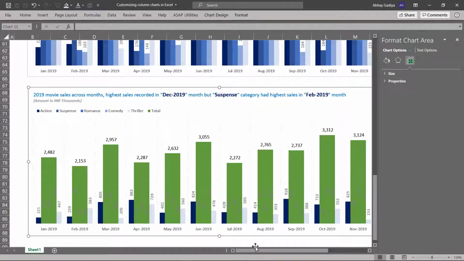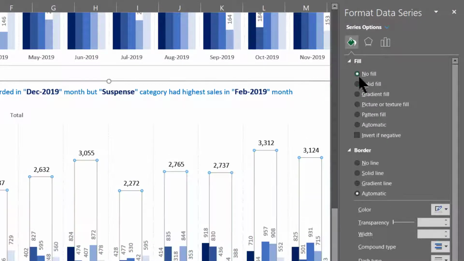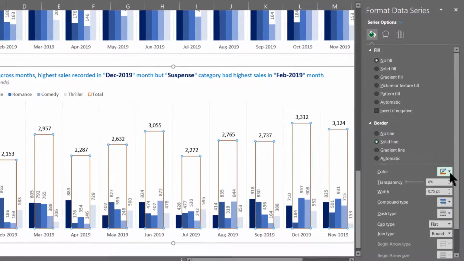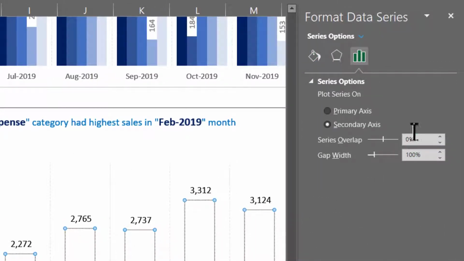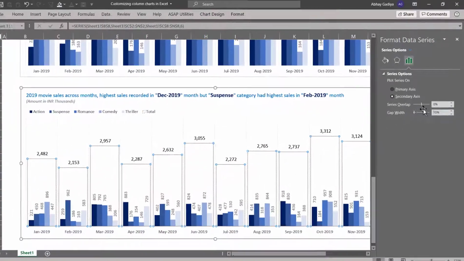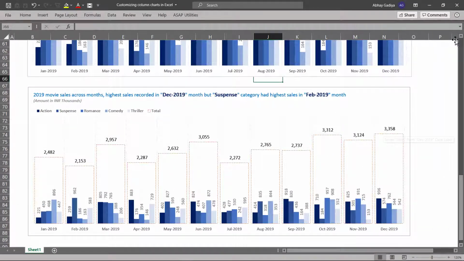So now we'll be selecting our total column. Let us go to fill options and there will be no fill, but there will be a solid line. This can be this orange color. Change the width, change the dash type to this. And now let us go to columns and here the gap width will be 10%. So this way you can see that we are able to create our container chart where even the total values are getting displayed and individual category sales are also getting displayed.